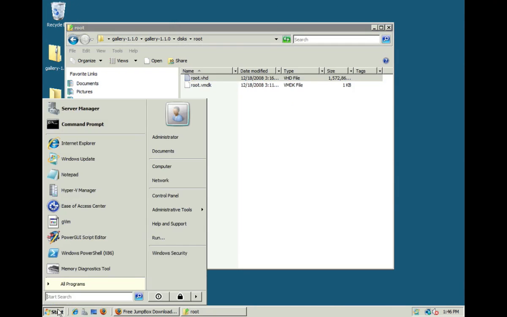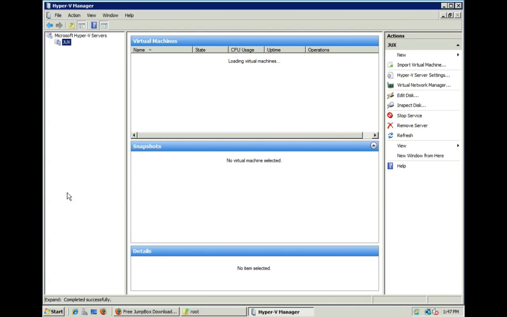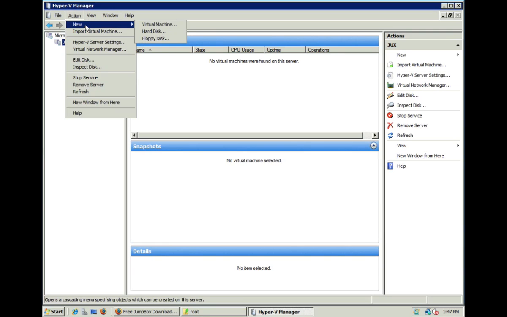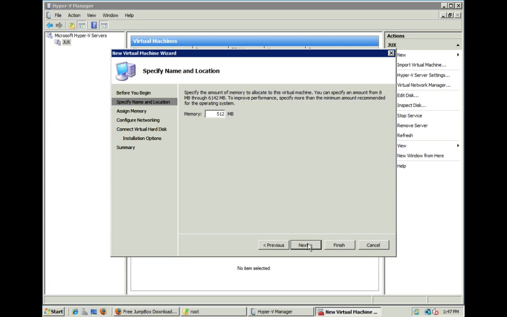So let's go in here. To create a new virtual machine, we say action, new virtual machine. And we'll go through, we'll give this thing a name, I'll just call it the Gallery JumpBox. And this one happens to require 256 megs of RAM.